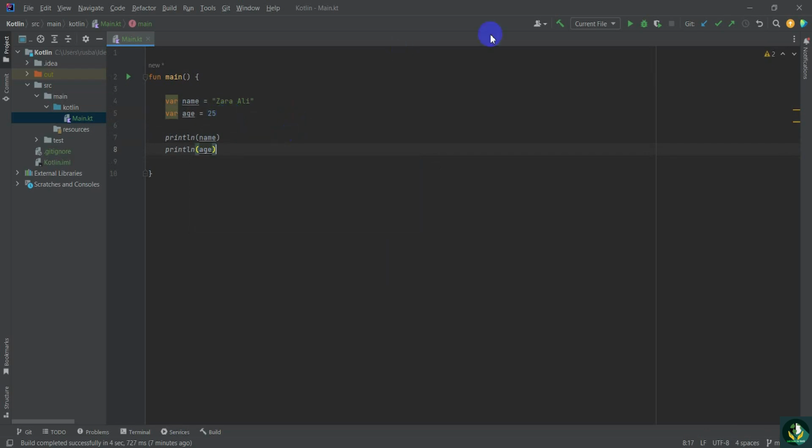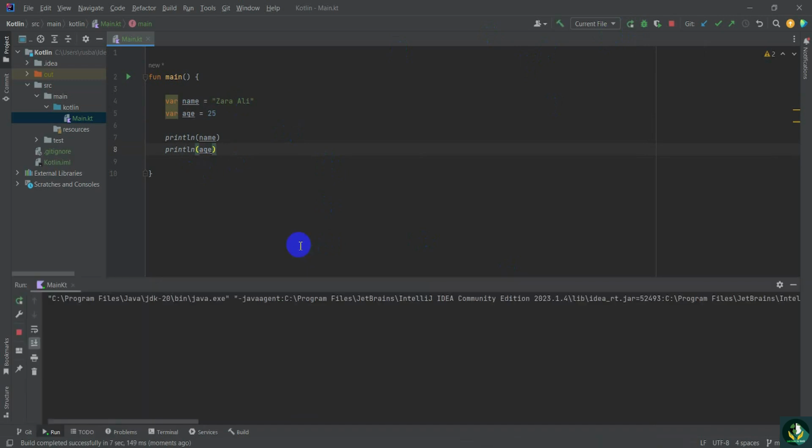Now I save this code and go to the run button. Just wait. Here the output is opening. As you can see, the result is perfectly printed. First it printed the name, secondly it printed the age. Here I'm only using access of the values.